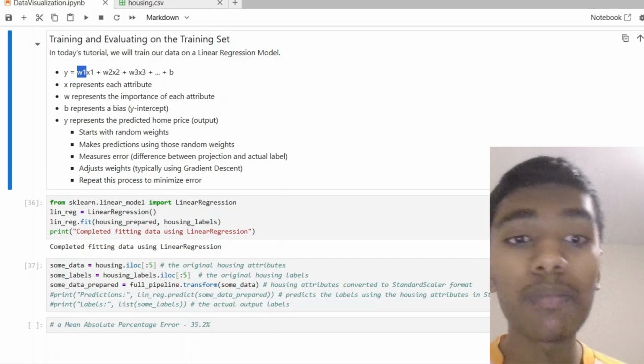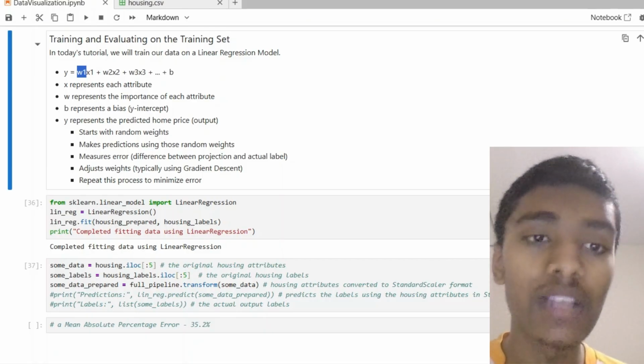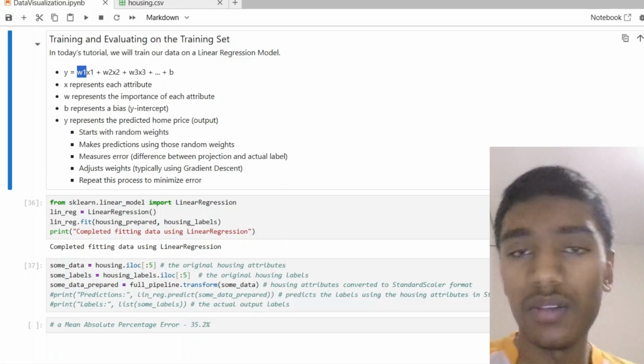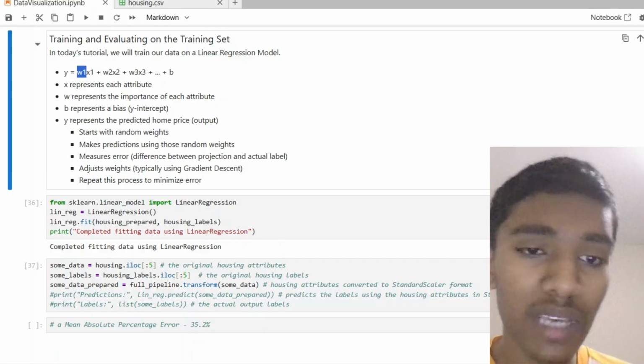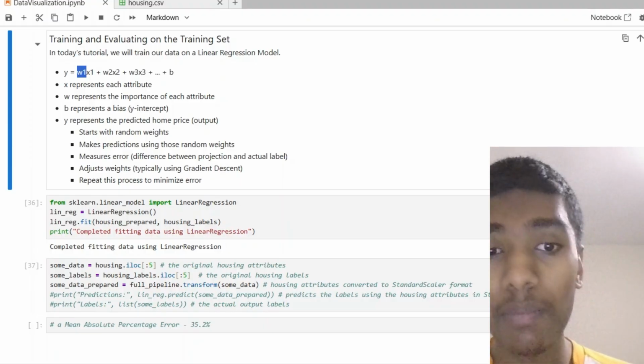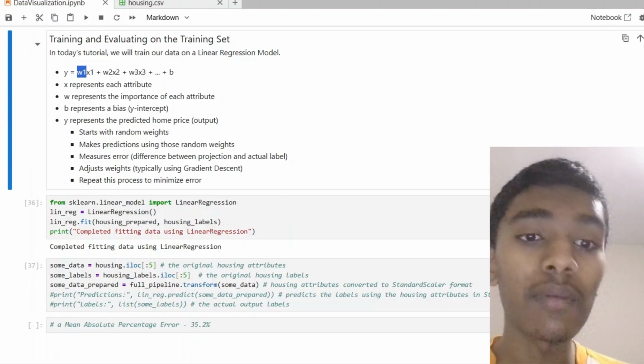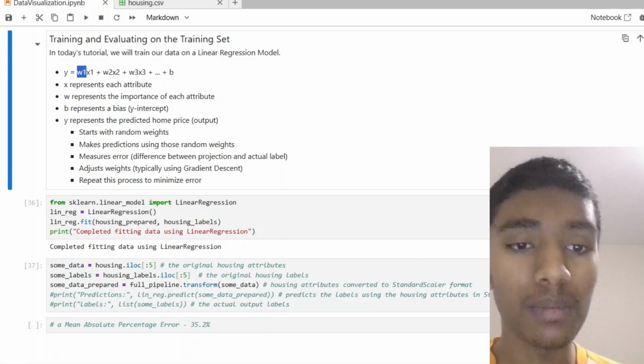And then from there, we're going to make predictions using those random weights. The model is going to do this, by the way. We're just going through what the model is doing behind the scenes. The model is going to make predictions of what the house value is going to be using those random weights.